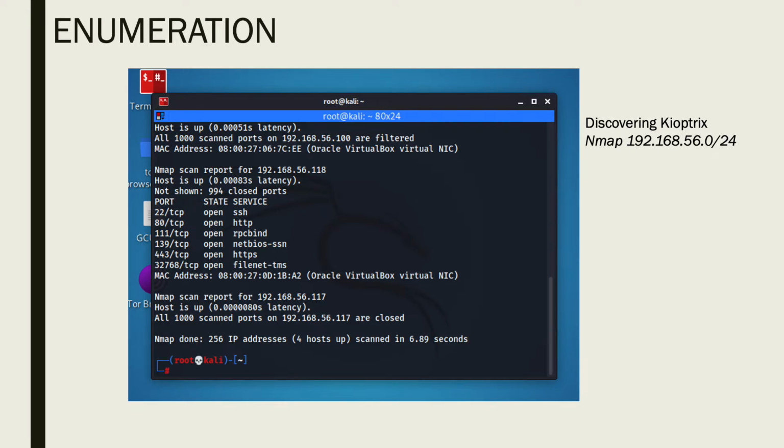For the enumeration phase of this assignment, this slide is showing here in Kali discovering Keyoptrix. What you can't see there is that the command input was nmap, and we're just searching through that swath of IP addresses to discover which one is our Keyoptrix box. You can see on the screen it came up with the report as 192.168.56.118, and that's showing the services or the ports that are open and services running on those ports.